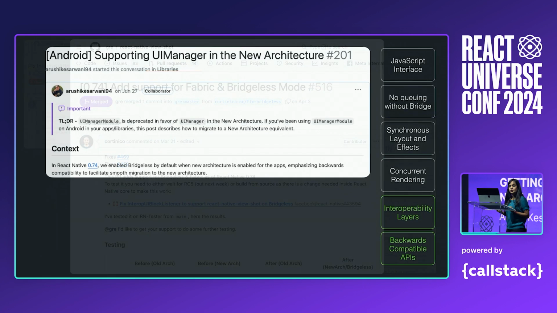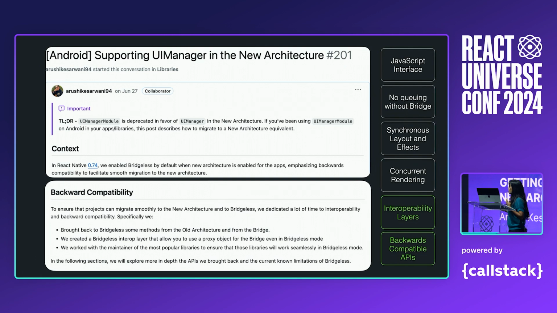Shout out to the maintainer of React Native ViewShot, Ketan Renendu, for all the reviews and testing on this. Now, this also led us to backport some of the APIs that we built, like UI Manager, and build the support for migrating the UI Manager module to an equivalent in the new architecture, thereby achieving backwards compatibility, as we have now been more and more mindful of the breaking changes.